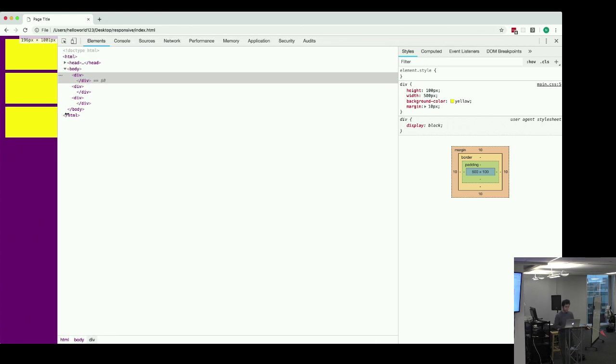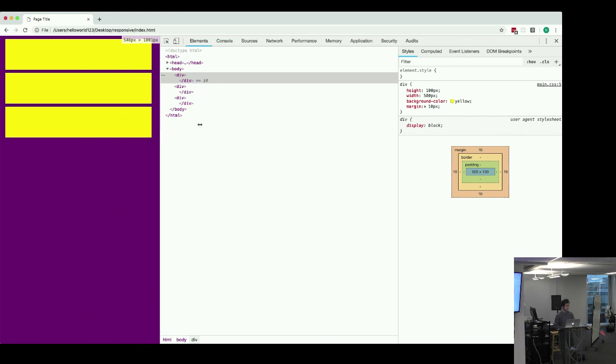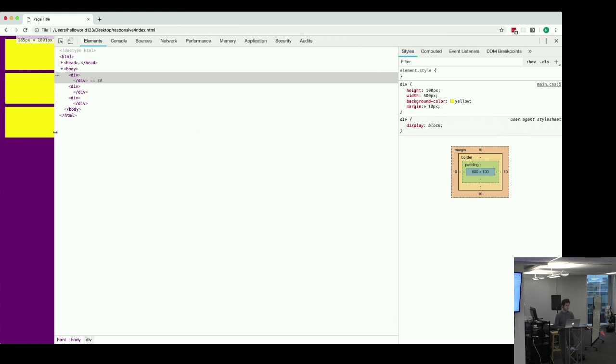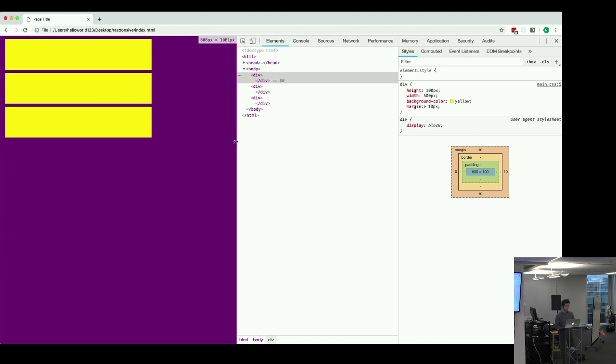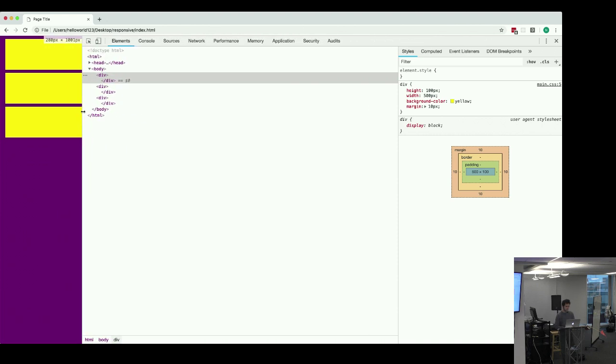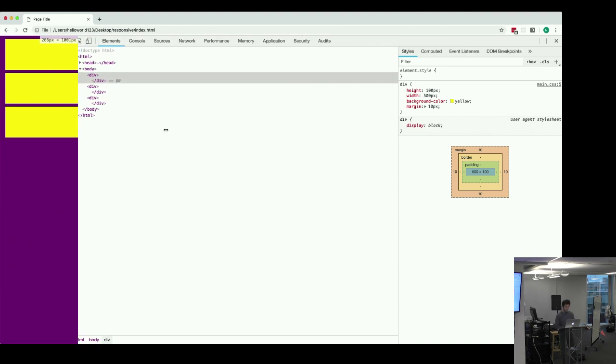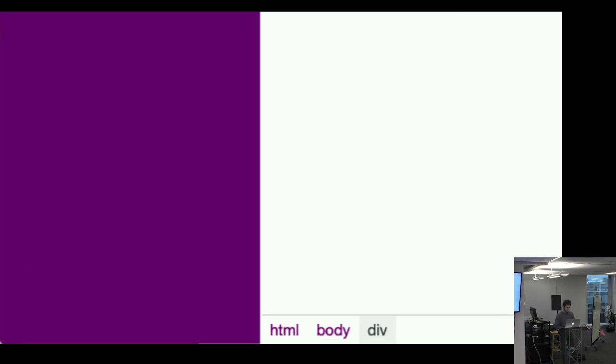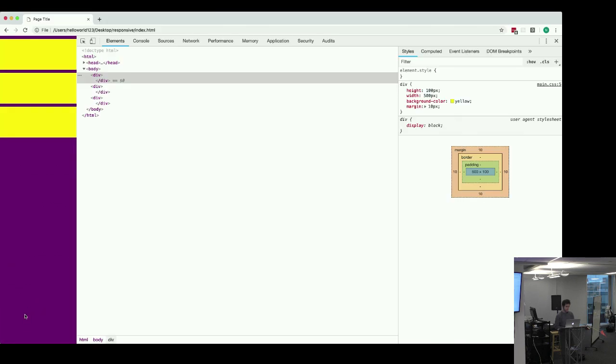Now, notice that since I've given them an actual width, as I resize the page here, they're not going to really do anything. They just bleed over the edge, and if you notice here, I can scroll side to side to see the full extent of the divs.